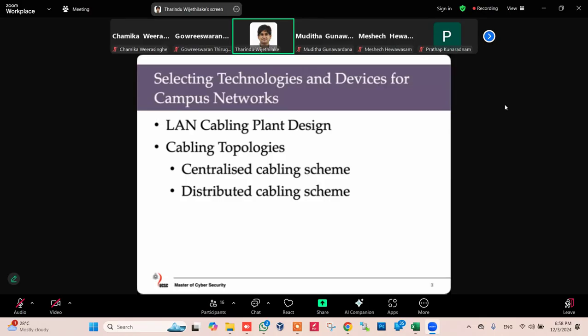The lengths are important. So whoever the third party is who does the cabling, most of the time it will be done by a different party. So they will bill you for the length of the cable. So lengths are important.